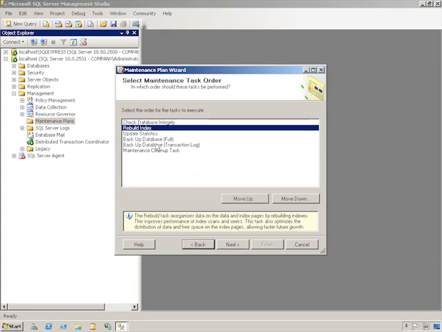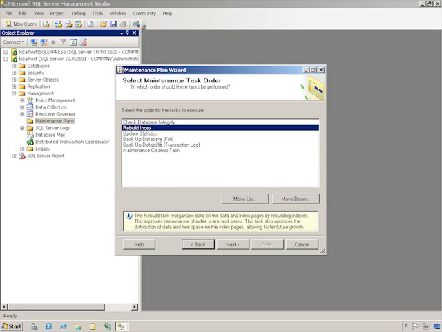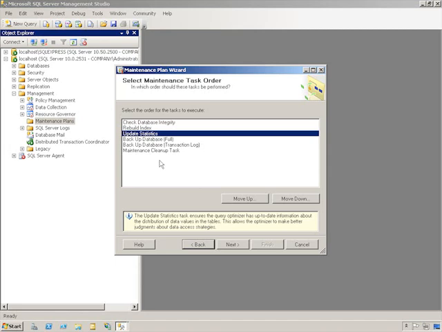Yeah, this is smart. You want to make sure that you're rebuilding the index before you update statistics, because part of what is involved in the statistics is the health of the index. So it makes sense to get the index healthy first and then have the statistics base themselves on that. So that looks pretty good.